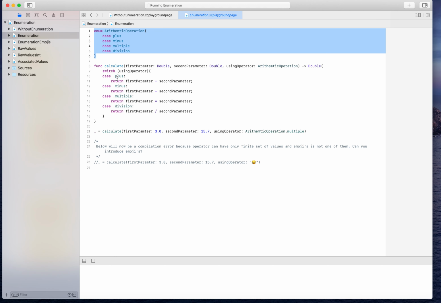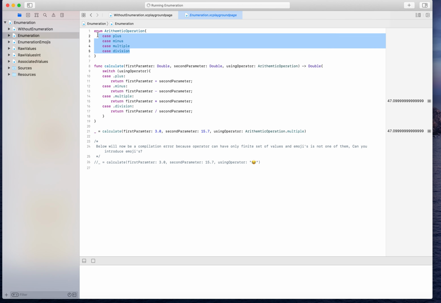Awesome. Now I defined an arithmetic operation here, and the arithmetic operation has an enumeration of four different values. And the four values are plus, minus, multiply, and division. It cannot have any other value because it's restricting the possible choices. Now I go to my calculate function and let's see what changes we made. The first parameter still is a double, second parameter still a double, but the third parameter, which was using operator, has now changed to be of type enumeration.